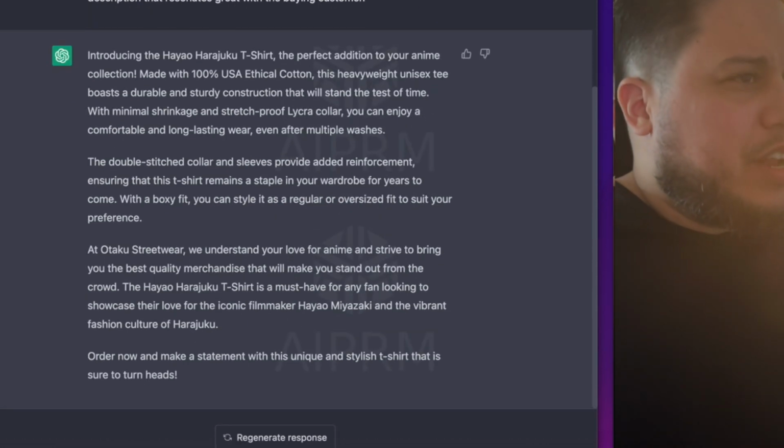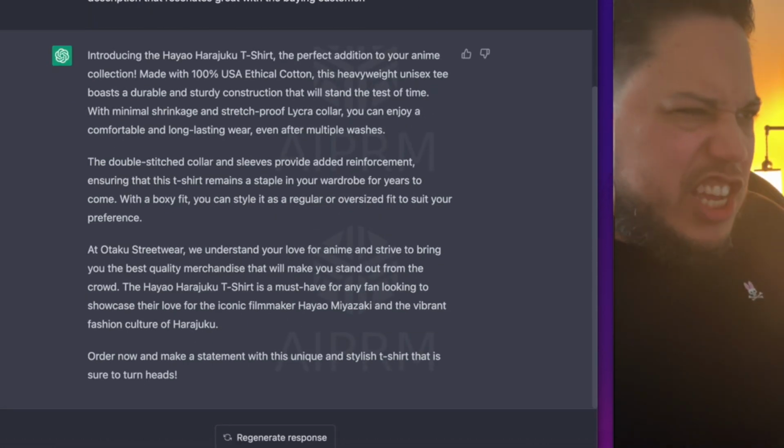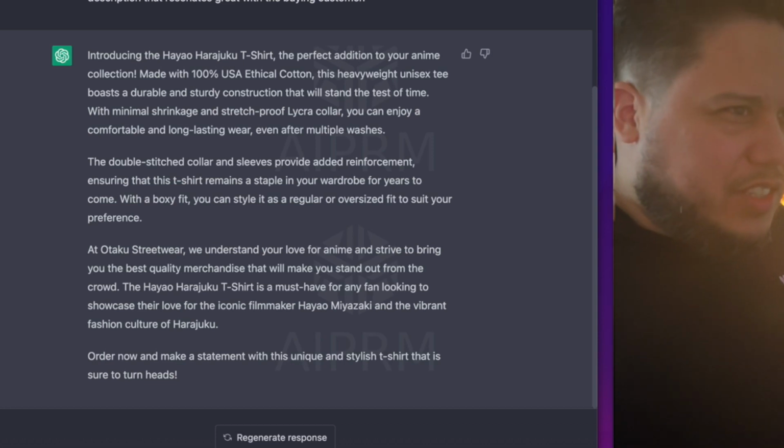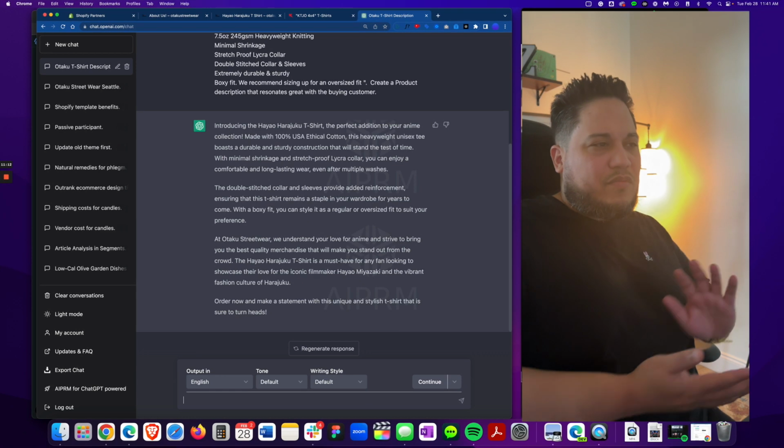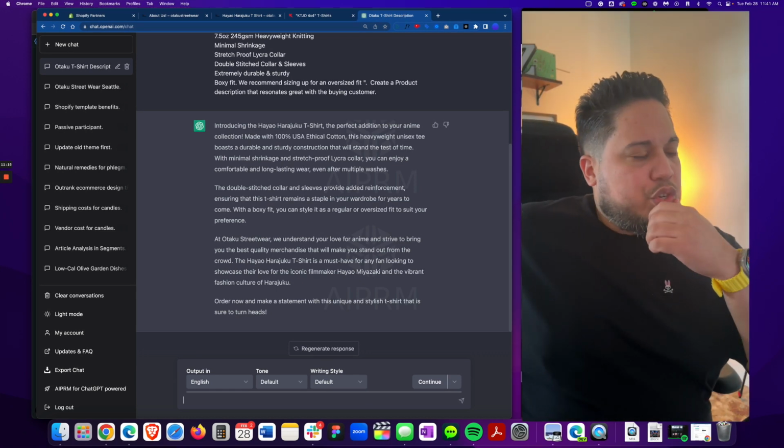Introducing the Hoya, the perfect addition to your anime collection, made with 100% USA cotton, ethical cotton. This is a heavyweight unisex tee, boasts durable, sturdy construction that will stand the test of time with minimal shrinkage, blah, blah, blah. Double stitch collar, blah, blah, blah. Otaku streetwear is understood to love anime, bring, blah, blah, blah. Okay, I like this product description.